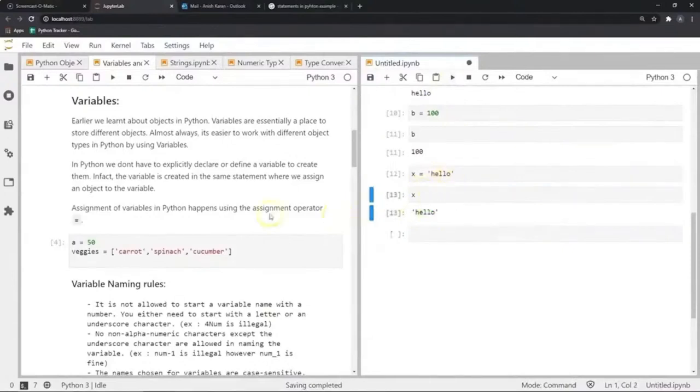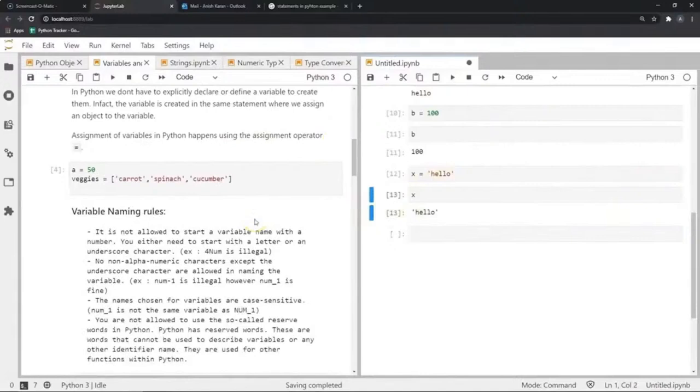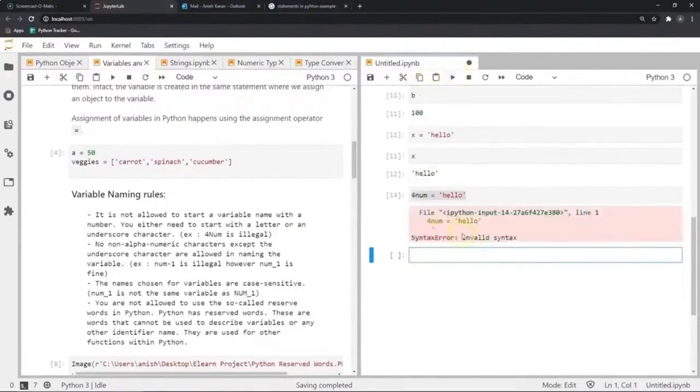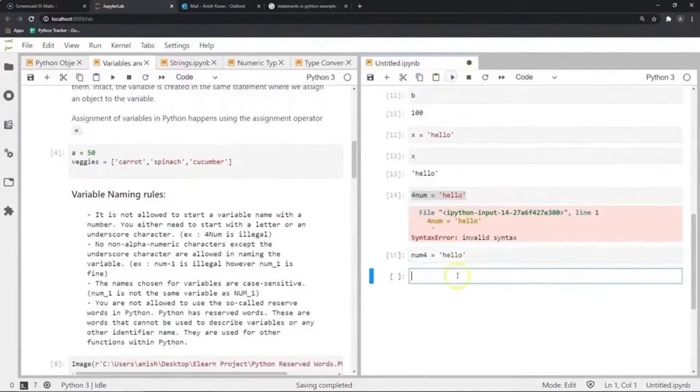It's very important that we follow certain naming rules when it comes to naming our variables in Python, or else we may be thrown errors or we might get some problems in our program. The first rule is that you cannot start your variable name with a number. If I were to give a variable name like 4num is equal to something, say the same string hello, this would be an illegal variable name and I will get an error when I try this. If I were to choose num4 is equal to hello, this would be perfectly fine. I won't get an error.